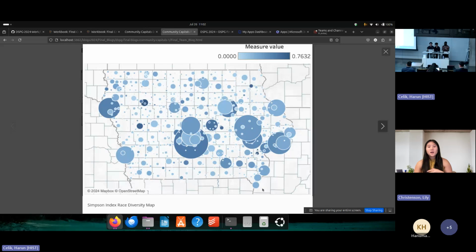And this map is showing the Simpson Index Race Diversity Measure. The darker blue cities are the ones with the higher measure, and the lighter blue color is showing that there's a smaller measure value. And those different circle sizes represent the city population. So those darker blue cities are Storm Lake, Conesville, Columbus Junction, and Denison. All of these cities have a meat packing plant in them, and with that plant, it can offer an employment opportunity for a more diverse workforce.